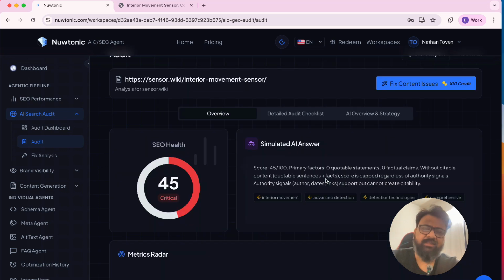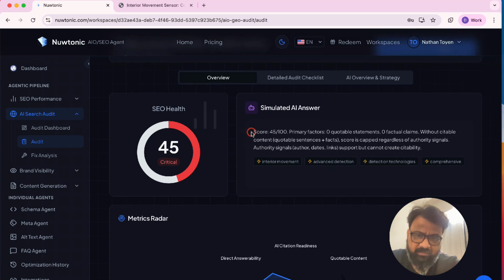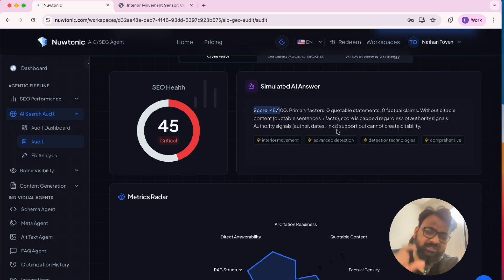Yeah, so it has finished the audit and the score is pretty low. It's showing 45. Now let's see what it has highlighted. So the overall score has been highlighted, and the answer, the gist or summary of the audit, stays here, right? You have 0 quotable sentences, 0 factual claims, right?